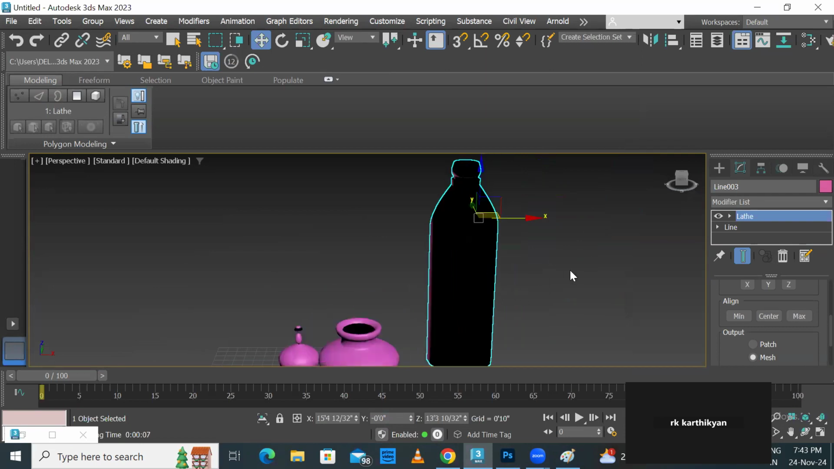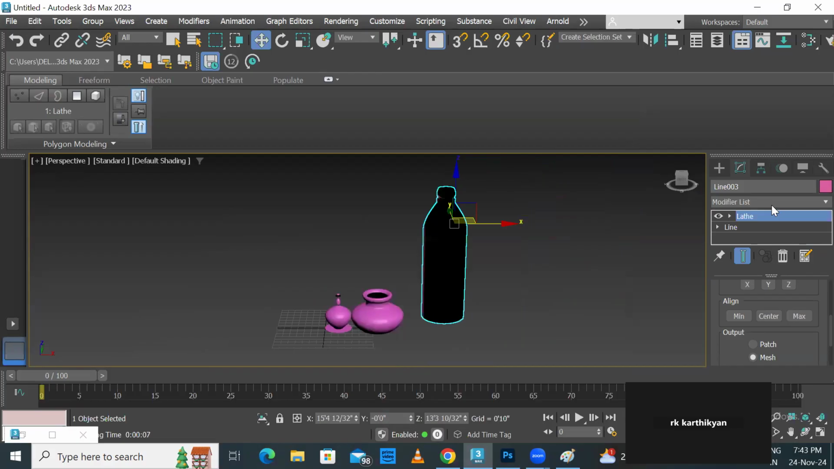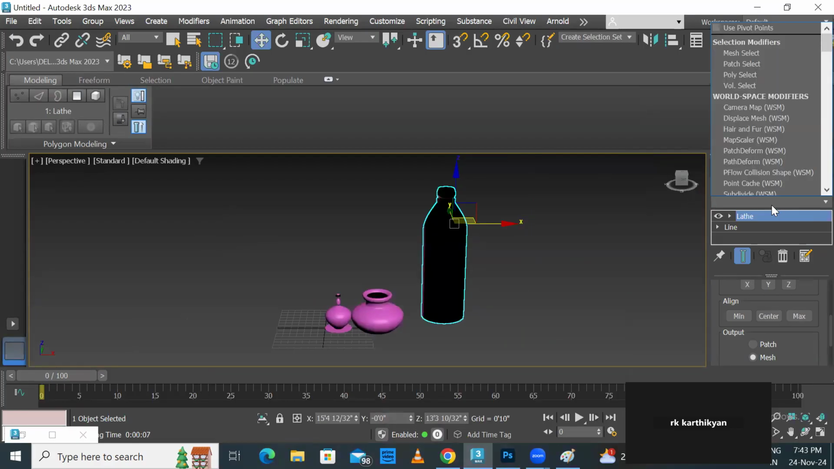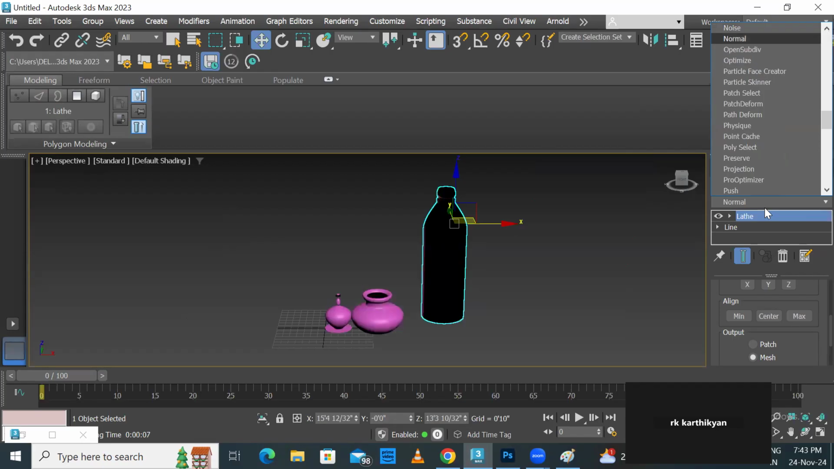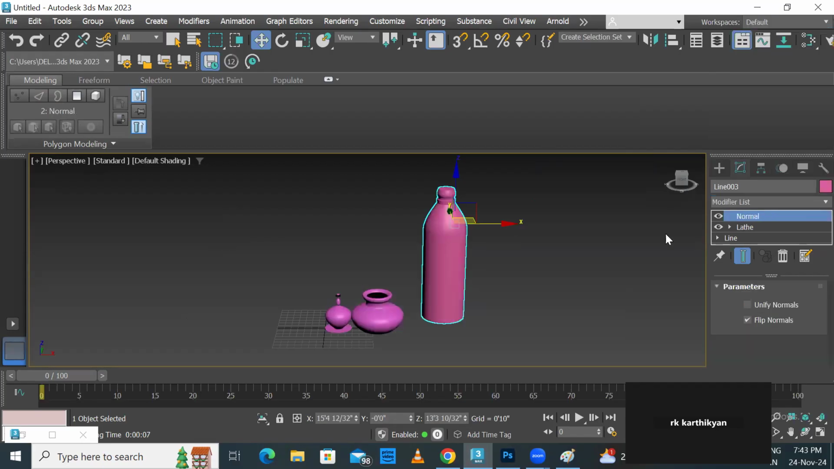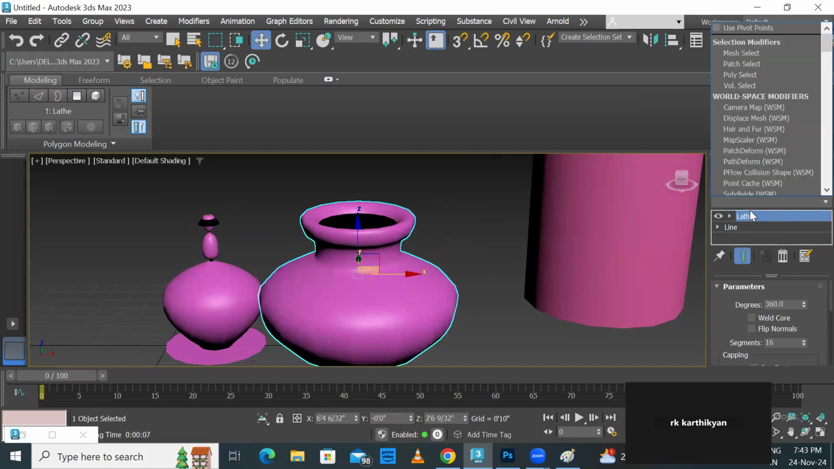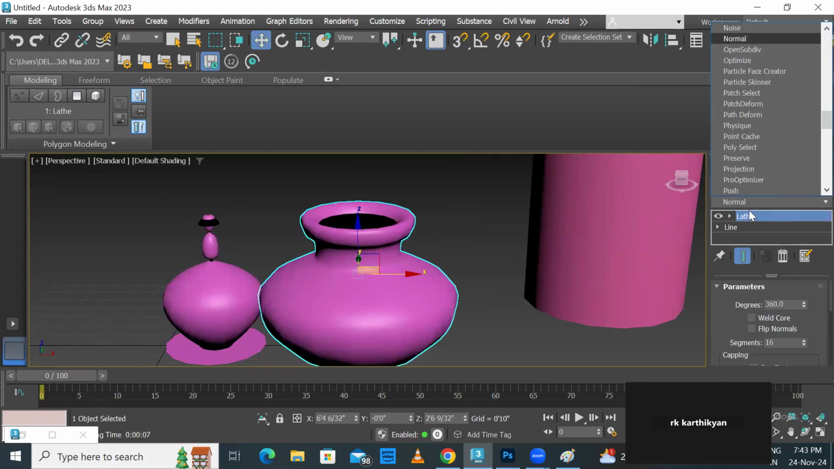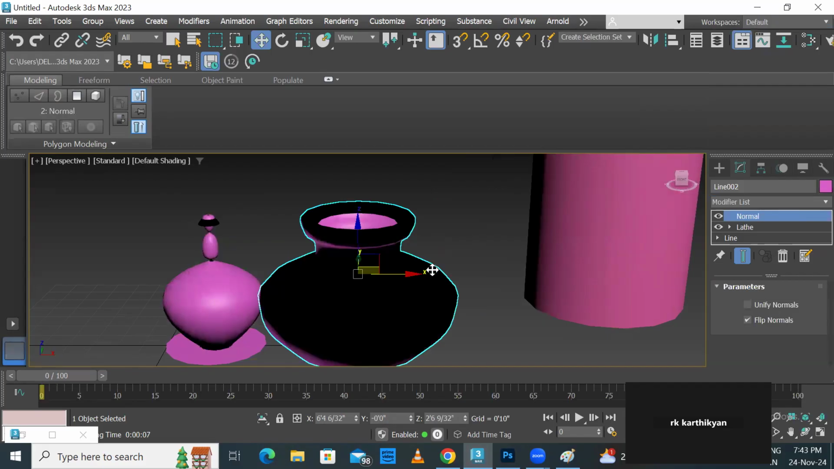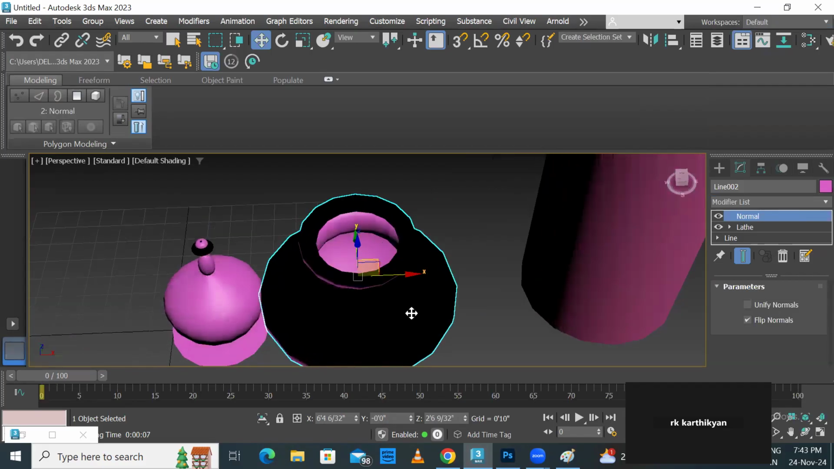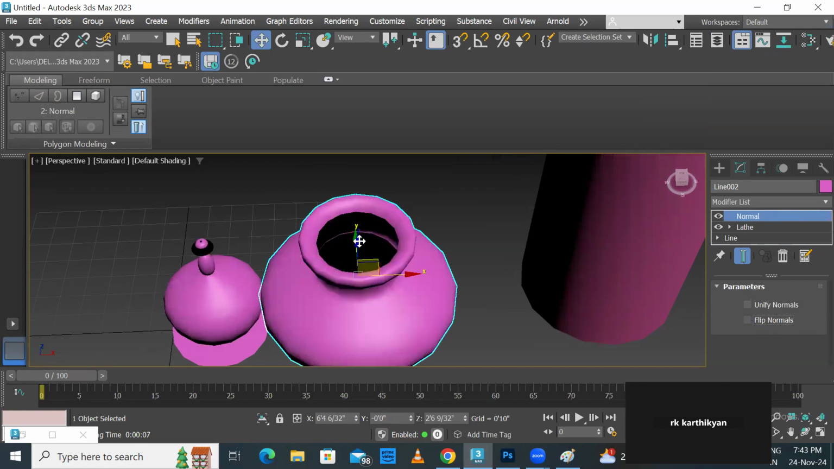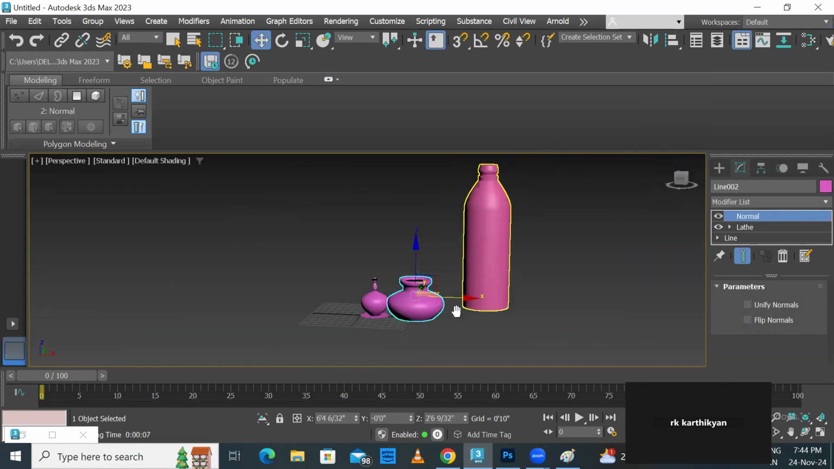So for that, again we need to go to the modify tab, click on the modify list and click on normal, press N. You can see these are the normals. Just click the normals so that you get the proper color. In the normal, we have only one option, flip normal on and off. Okay, now you can see this. This is inside and this is the outside. Always the inside is colored. So click on the normal, flip again. Now I can see properly.